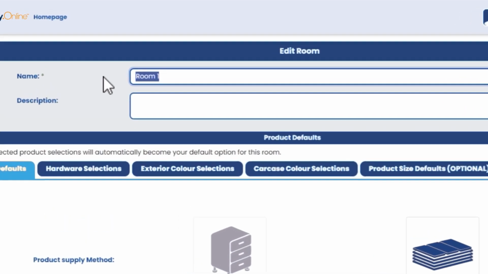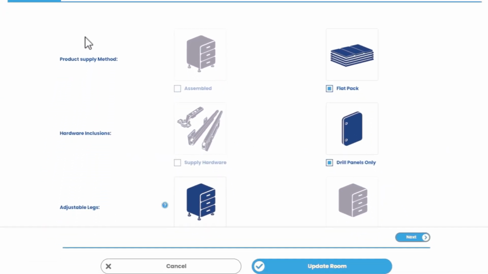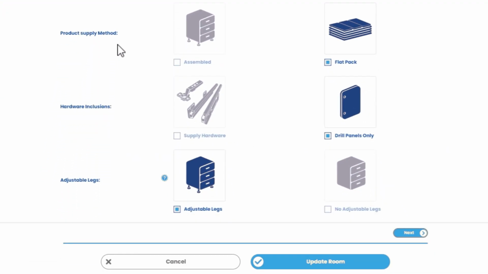You'll be able to change the name of the room to whatever you desire and also set a description. These changes will not affect anything in the order other than being for your own reference. Scrolling down, you'll be greeted with the supply default options.